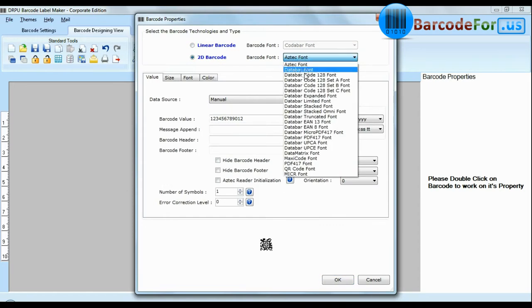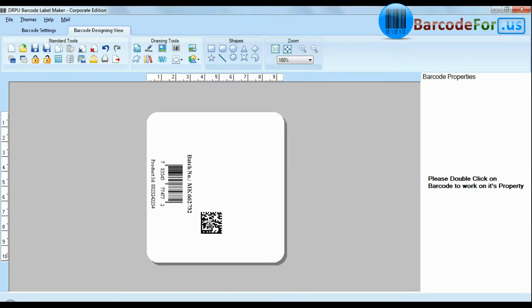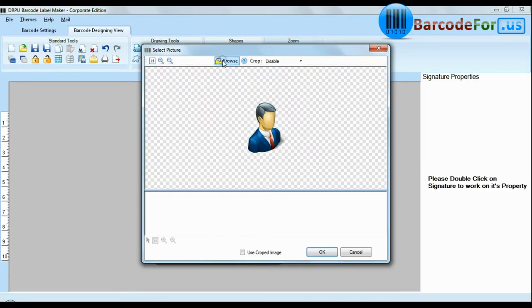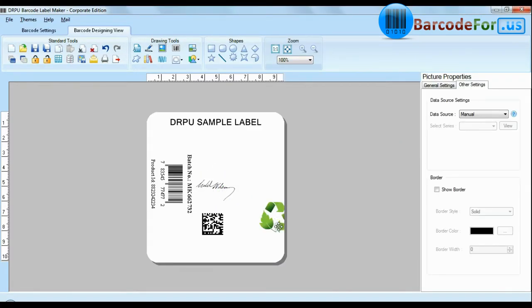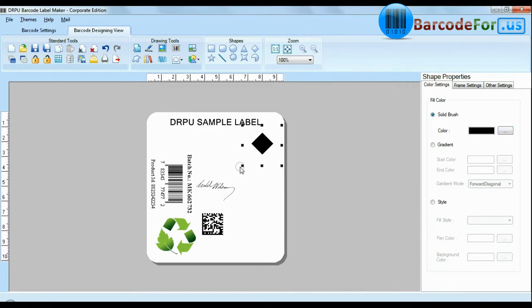You can create multiple barcodes at the same time, as we have shown. You can add text in your labels and change their fonts. You can also browse an image in your labels and adjust them as per your need. You can use different custom shapes available in our software.